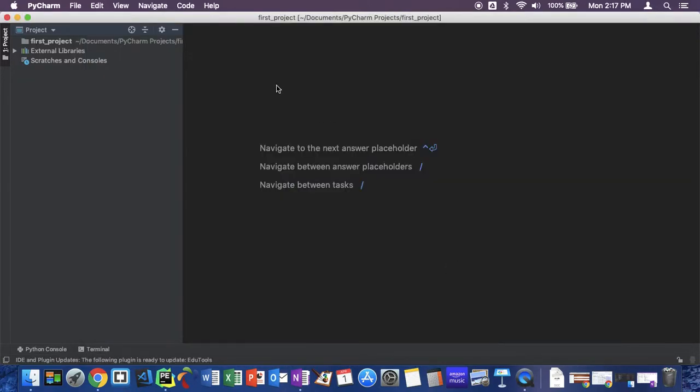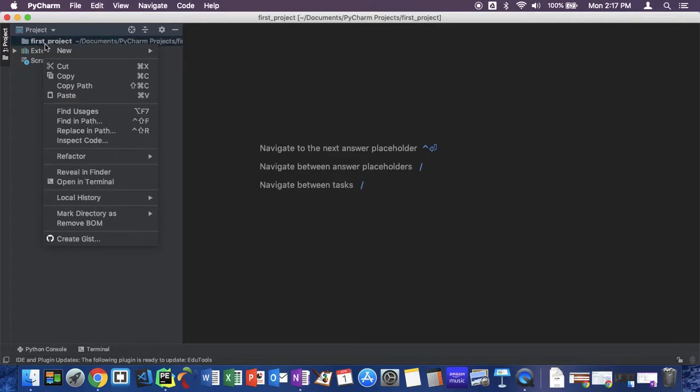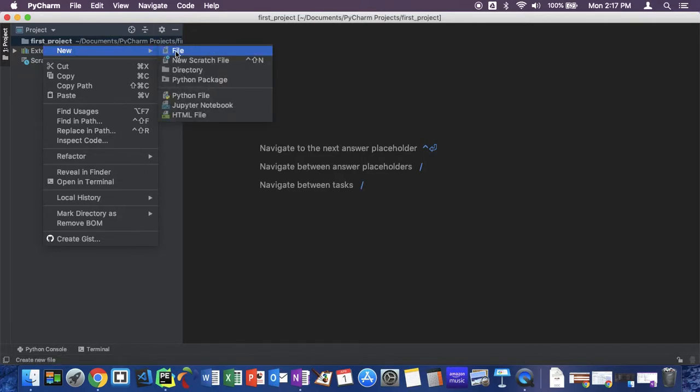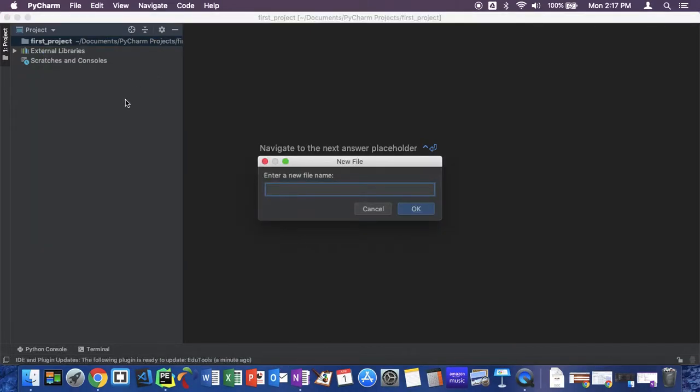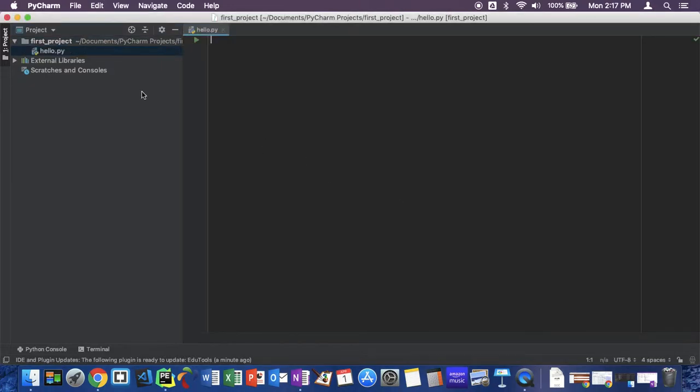Try not to dig too deep into those because there's quite a lot of preferences, and most of them we don't care about yet. Next thing, create a new file. My easiest way to do this is just to right click and then go new file under first project. I'm going to call this hello.py. .py triggers it to know that it's a Python code file, and that goes into the first project folder.